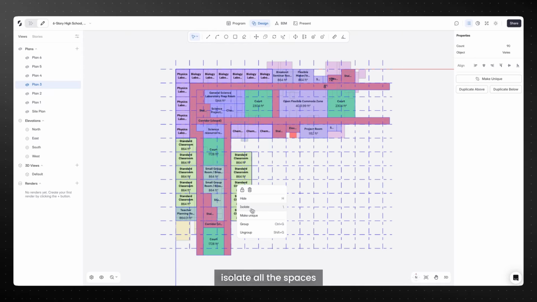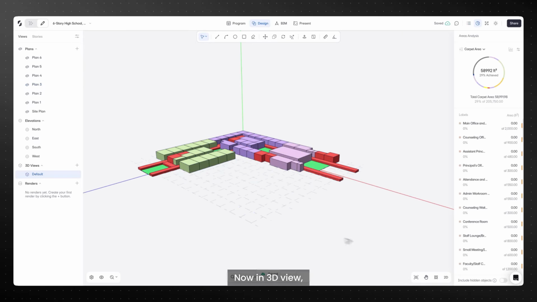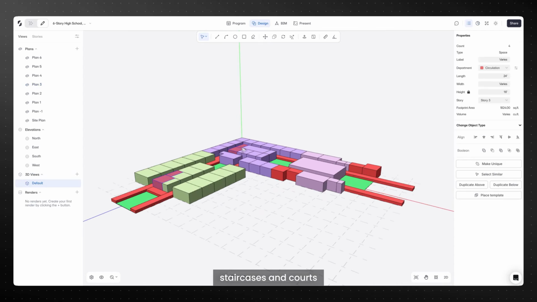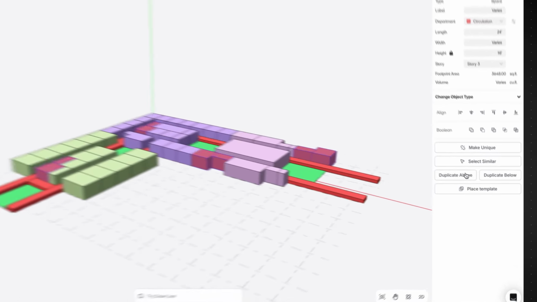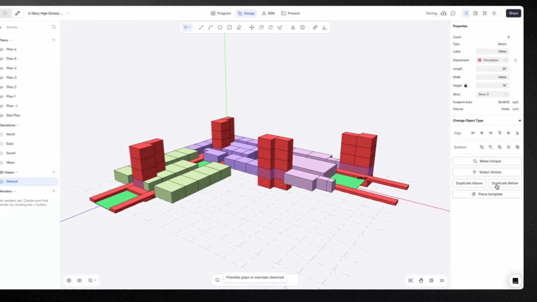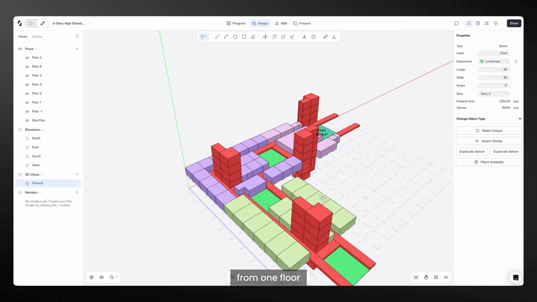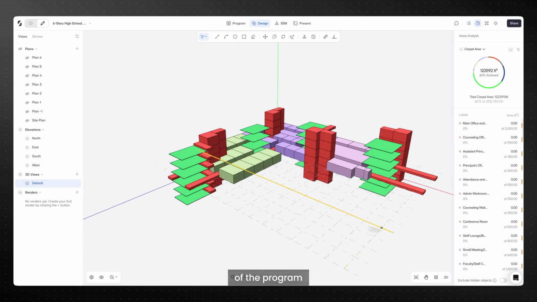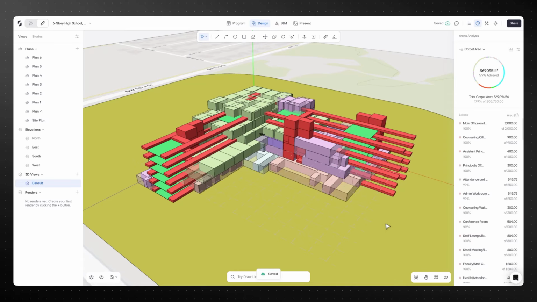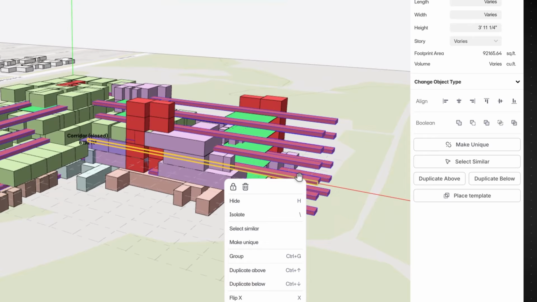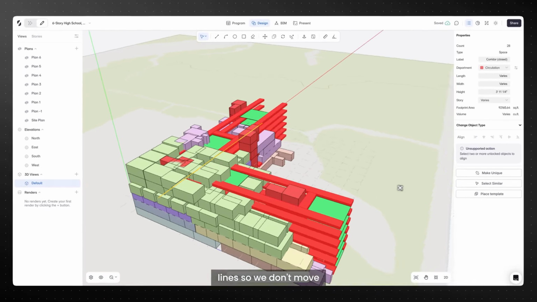Let's isolate all the spaces on the third story. Now, in 3D view, I'll copy the elevators, staircases, and courts across all stories. Everything stays aligned perfectly from one floor to the next, and we can build the rest of the program around these fixed cores. I'll lock these spaces and the reference lines so we don't move them accidentally.